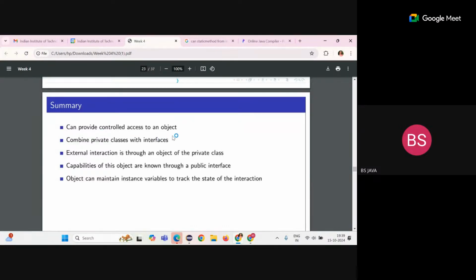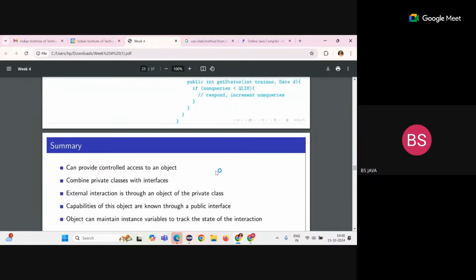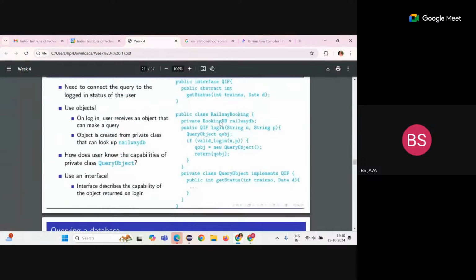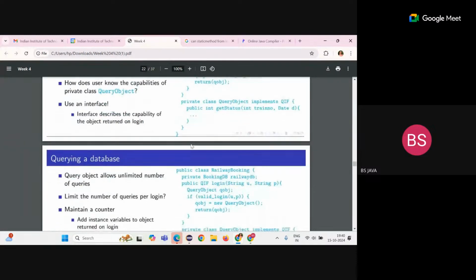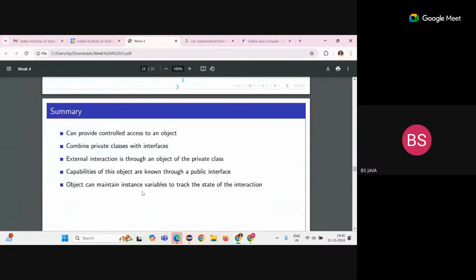It can provide controlled access to an object, combining private classes with interfaces. External interaction is through an object of the private class. The capabilities of this object are known through the public interface. So we saw that only the methods from the interface are visible to the user. The object can maintain instance variables to track the state of interaction.